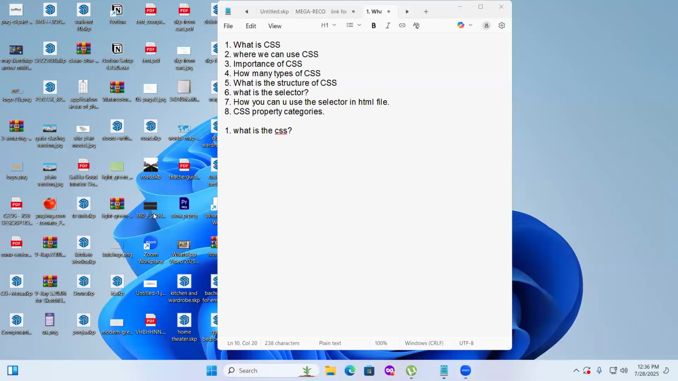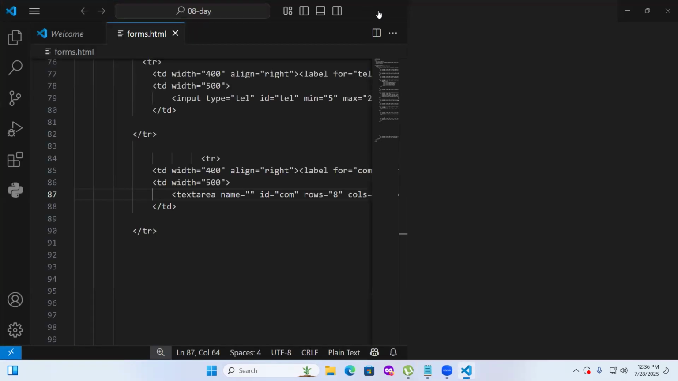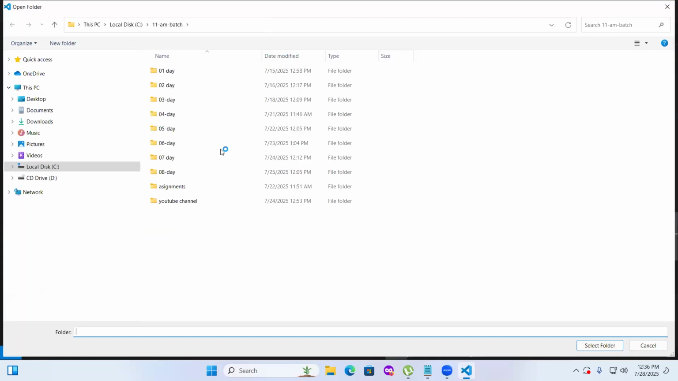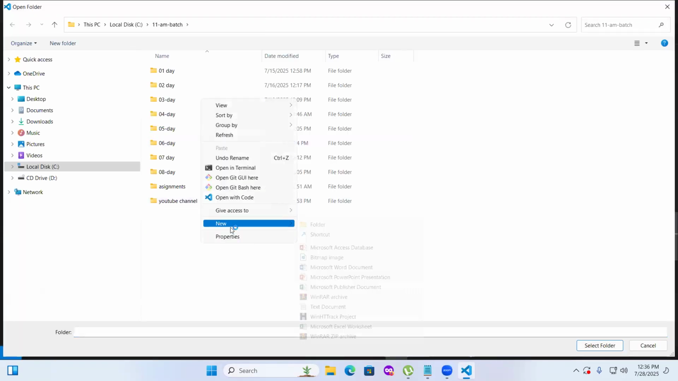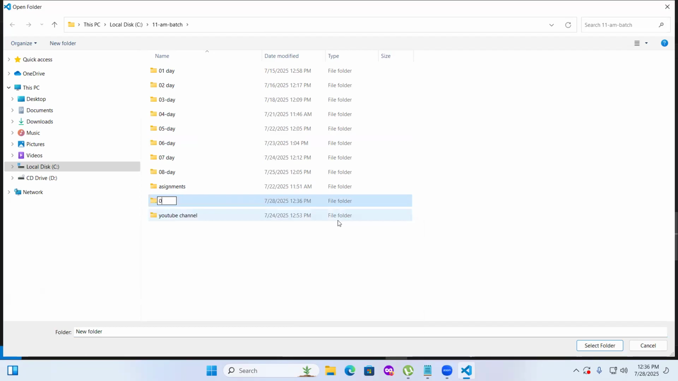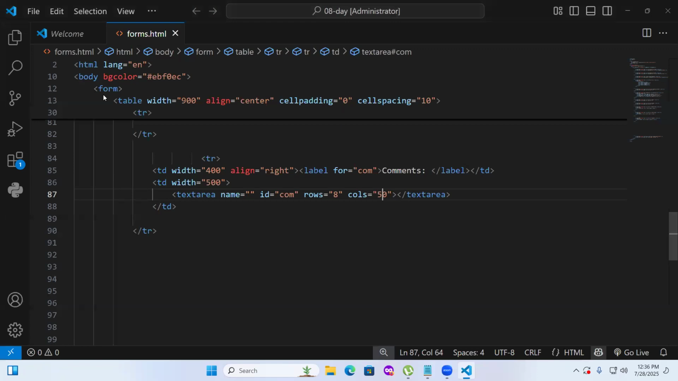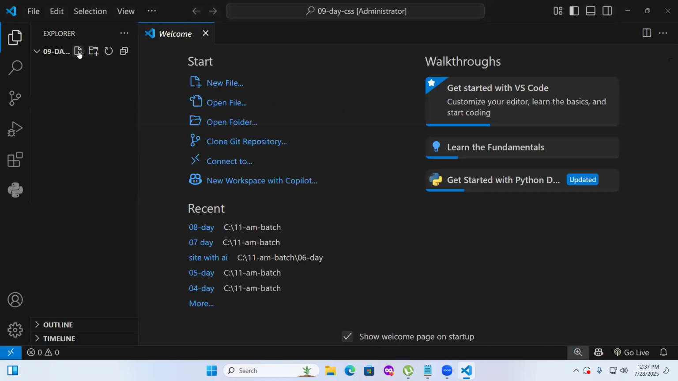Okay, where we can use this. Say I'm going to create one file, then you can easily understand. Open folder and I create the 8/09 day CSS. Selected the folder. I created one file.